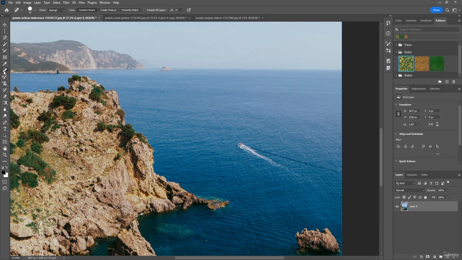For example, I'm going to use the spot healing brush tool and change the size. Always make sure that you keep it on content aware. That is pretty important over here. Right now, I'm going to make this thing disappear completely. As you can see, it has disappeared completely, and I did a modification over here.